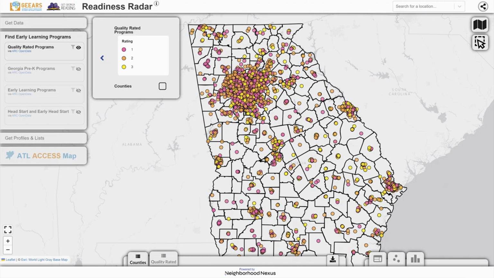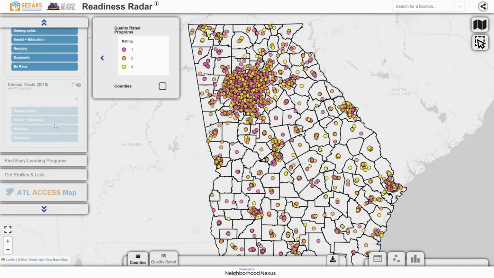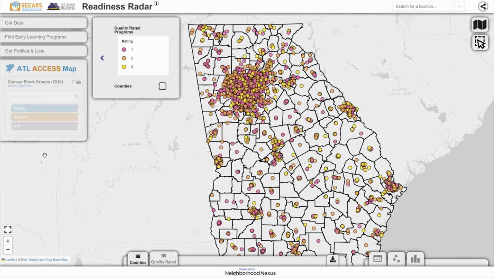The main feature and utility of Readiness Radar is to find relevant information about our communities. From the main navigation in the left panel, you can see 4 sections. Find early learning programs, where you'll find the specific sites and locations. Get data, which includes information about schools, counties, and census tracts. Get profiles and lists, which will download information to your computer. And ATL access map, which shows supply and demand for the core Metro Atlanta counties.